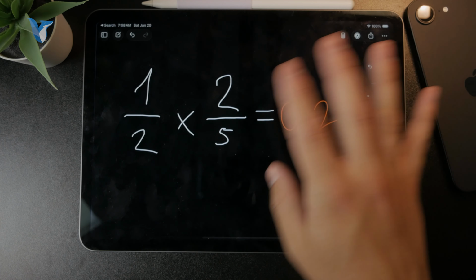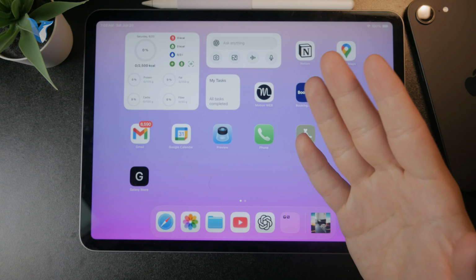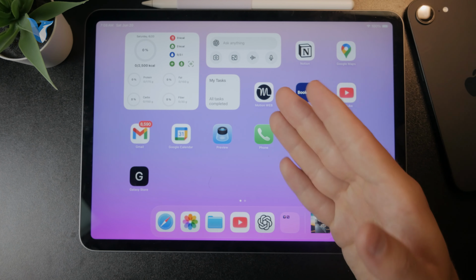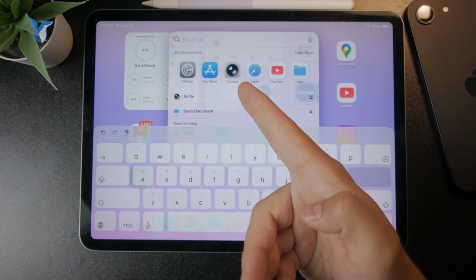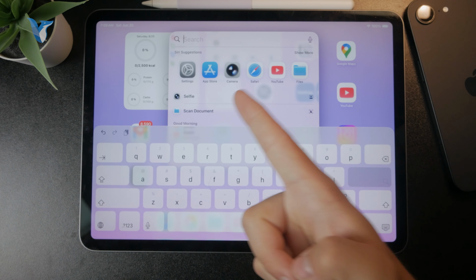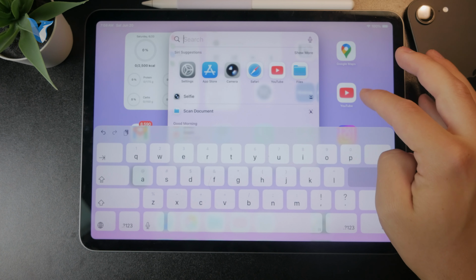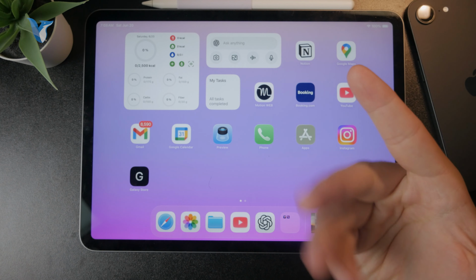And outside of this, you can as well explore some third-party options on the App Store if you feel like there is a better calculator out there, which there might be, right? Then you can explore the App Store and then perhaps you're going to get some better results for it.